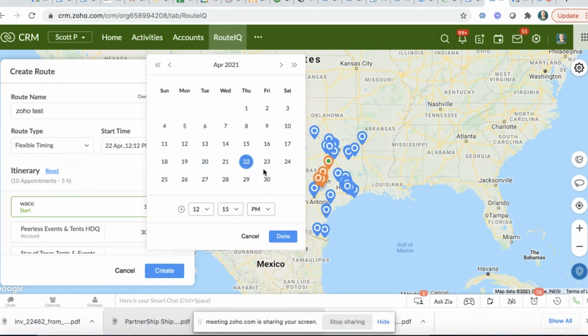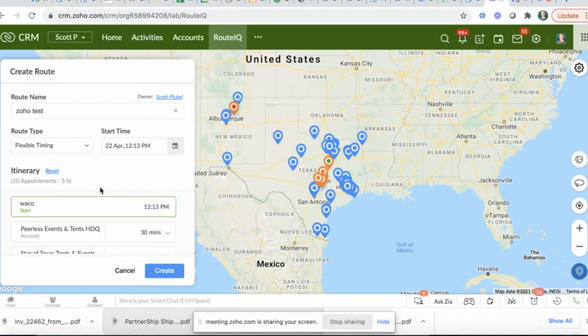Now, this is really helpful because a lot of times when I'm out on the road, I will sit here and I will route out the next 3 days and put them in as dates. And when I show you on the phone how that works, it's really helpful to have a date attached to it. The next thing you have to do is pick a start and an end point.